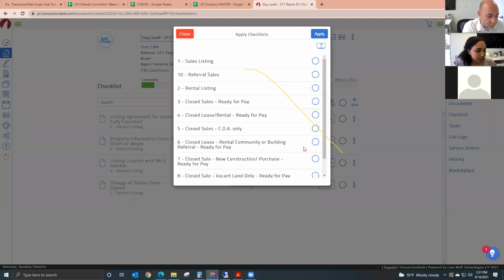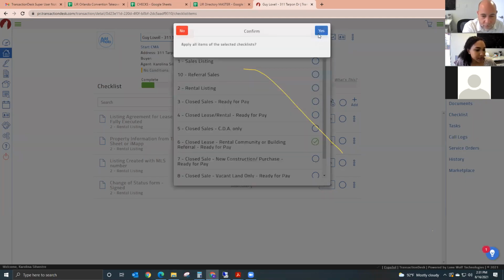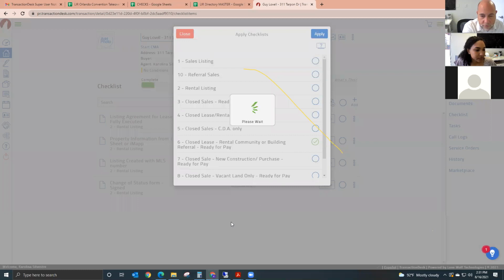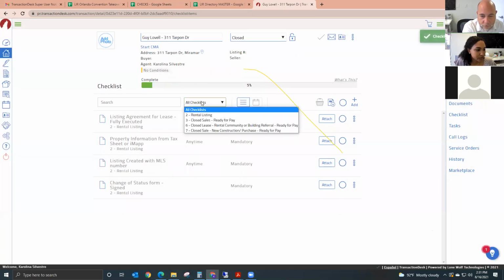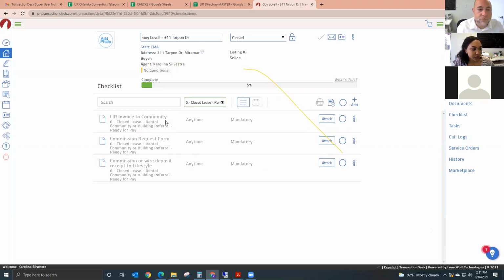Let's look at rental community. Rental community only asks for the invoice, the commission request form, and the receipt of the deposit. Somebody mark the page on this thing. Anything else you want to touch on? Yeah. This community rental checklist.